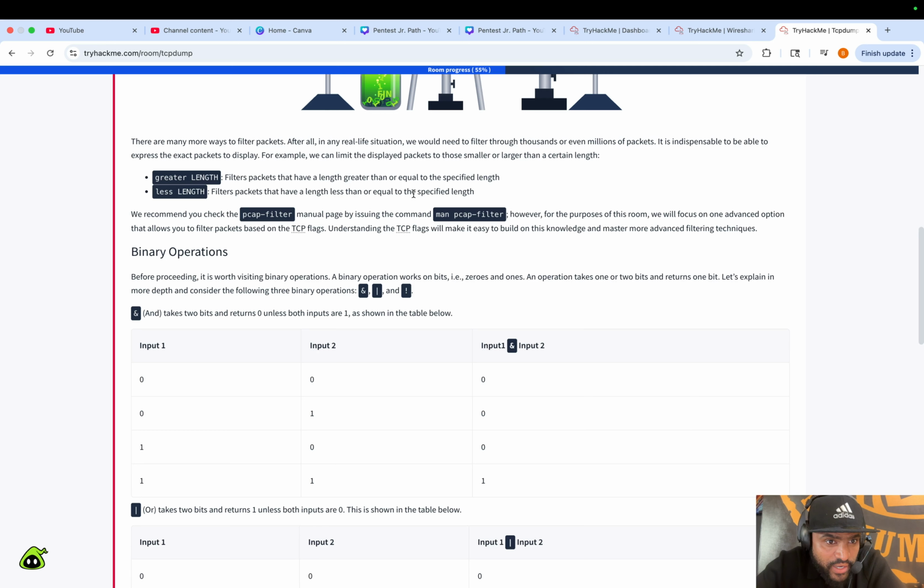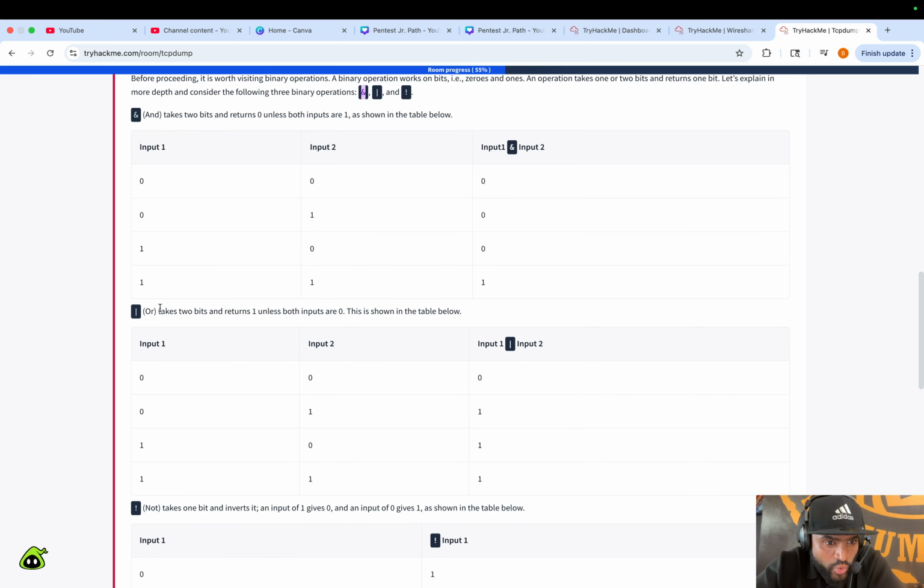Let's look at binary operations. It's good to know your binary operations, which is this right here, and this is OR, and then this is NOT right here. As you can see, AND takes 2 bits and returns 0 unless both inputs are 1, and then OR takes 2 bits and returns 1 unless both inputs are 0, and then NOT takes 1 bit and inverts it. An input of 1 gives 0 and 0 gives 1.